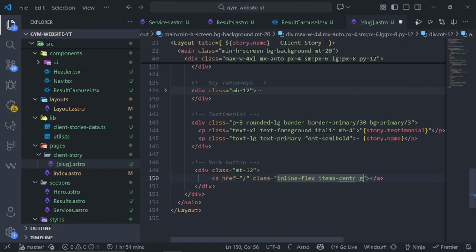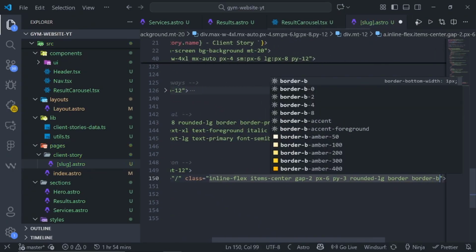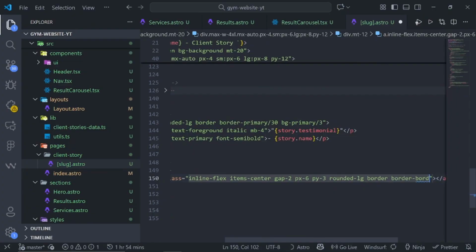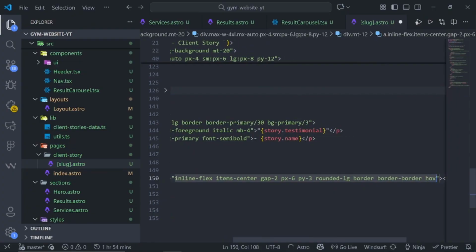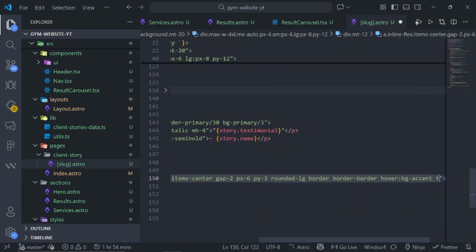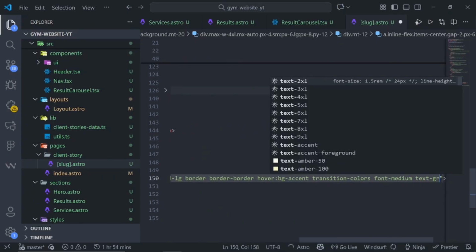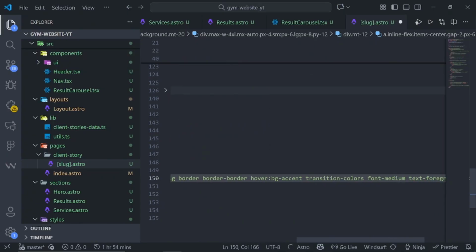Items is going to be center, gap will be 2, add a padding of 6. I just realized I did spell this correctly. A padding y of 3, rounded will be large, add the border, and also add the border color like so. Hover is going to be bg asset, then set the transition colors and font of medium. Also, the text should be foreground.